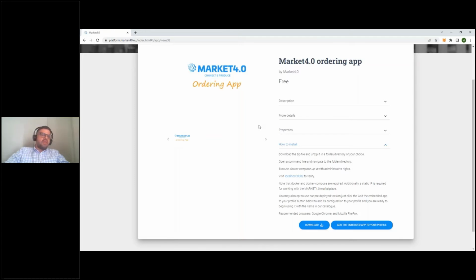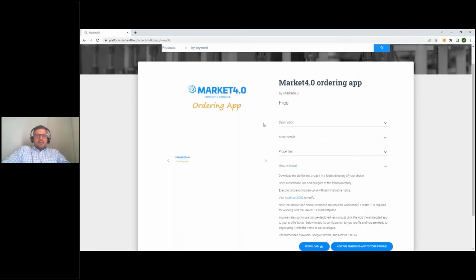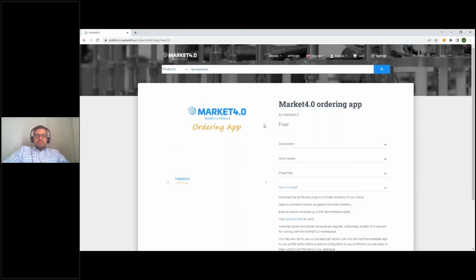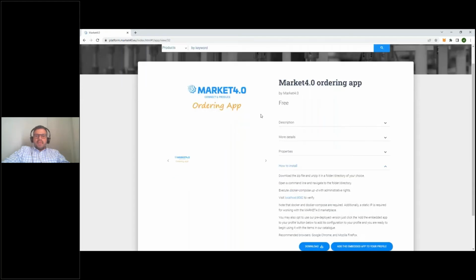However, we have provided also the app online to facilitate mainly the customers that wouldn't want to go through these steps. And of course, when you sign up as a customer like I did, you will get access to the app already in your profile. So there is no configuration step required to start working with this app.